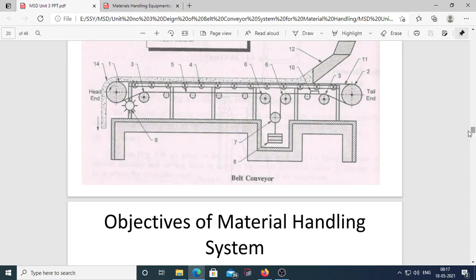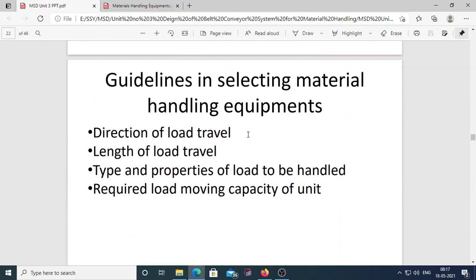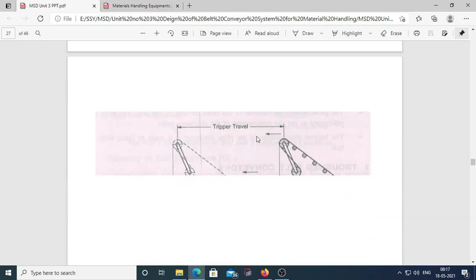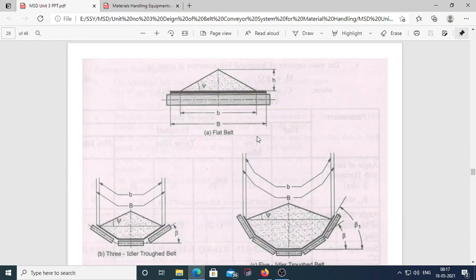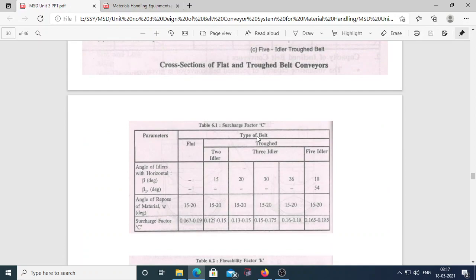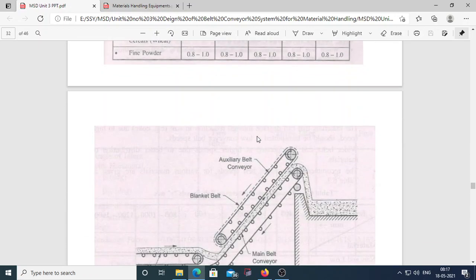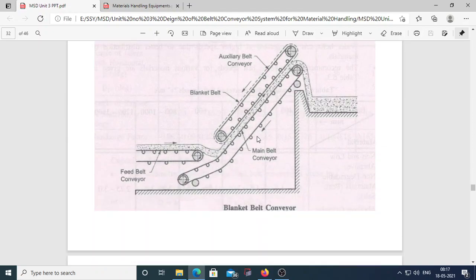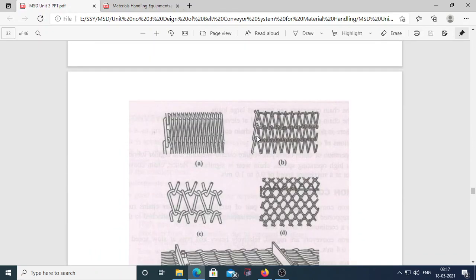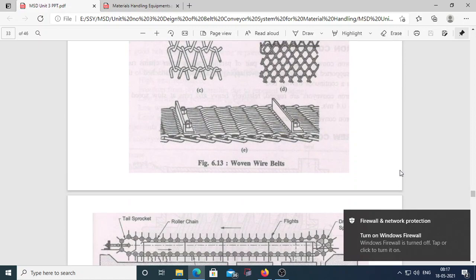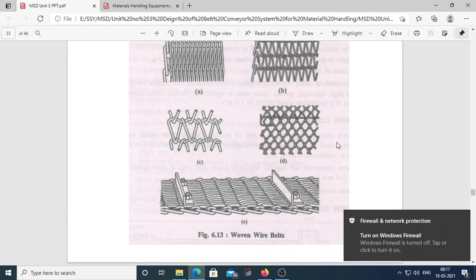Oven wire belt conveyor. Okay, what is the oven wire belt conveyor? When we use an oven wire belt conveyor, it consists of a wire mesh belt. Okay, the oven wire is made up of stainless steel or mild steel wire. This is known as an oven wire belt conveyor.